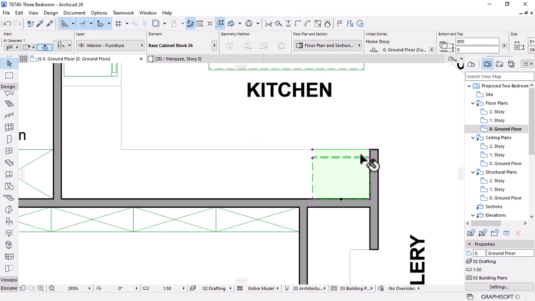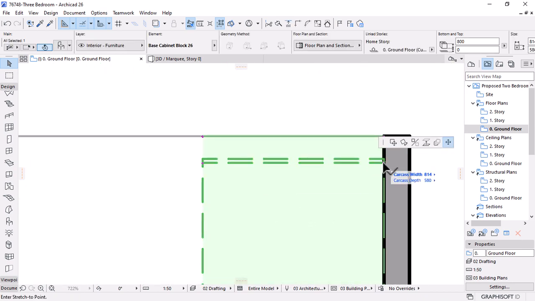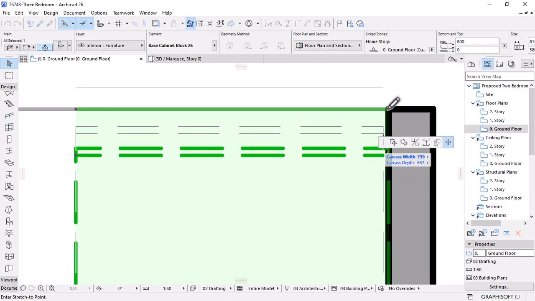So, oh sorry, also pick this, the carcass, to there.